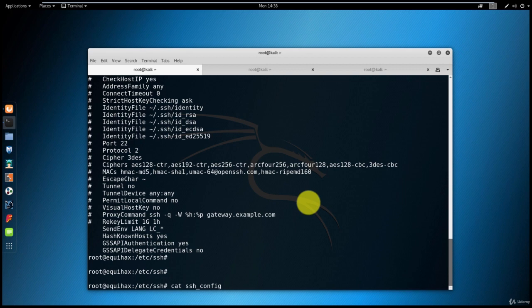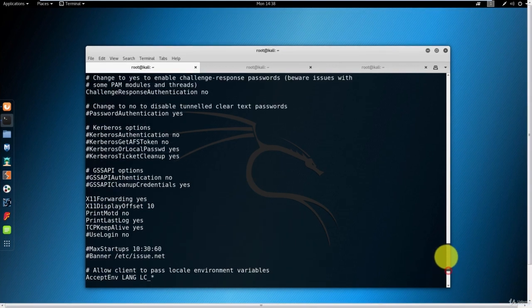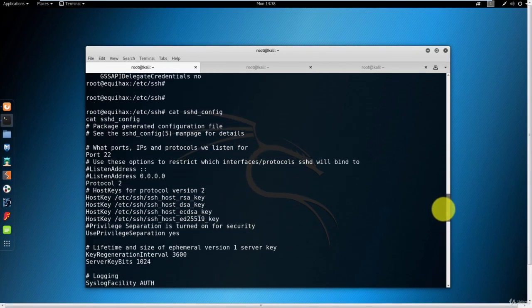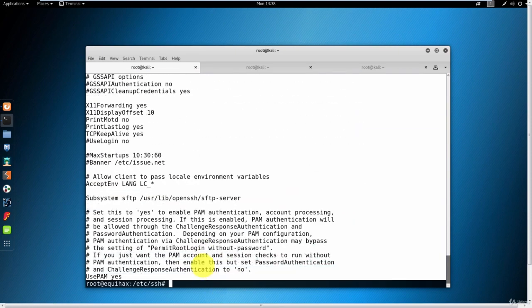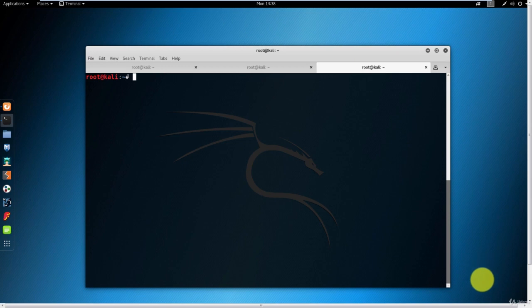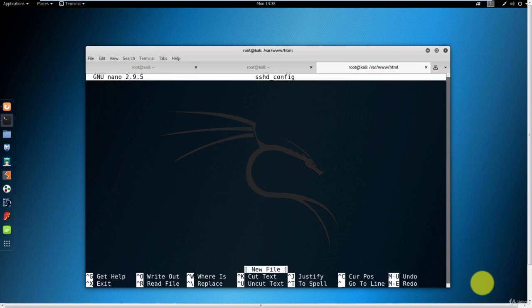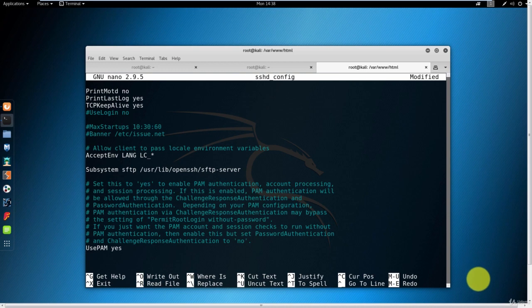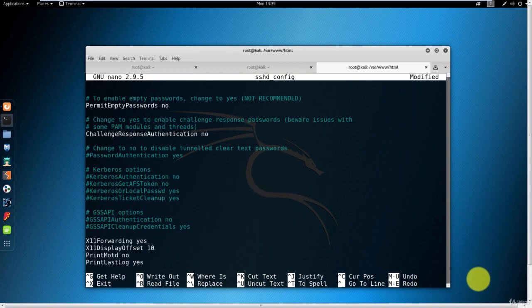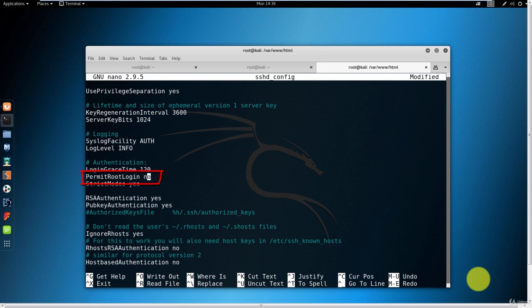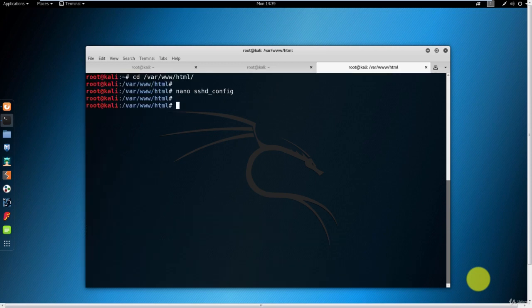I'll do a quick cat of the sshd config file, and I'll copy it. And then on my Kali, in the web server directory, I'm going to create a file with the same name. I'll paste the content that I copied from the target machine onto my Kali, and then I'm going to change the PermitRootLogin from no to yes. So now if I'm able to successfully upload this file back onto my target, I would have changed the config file to allow remote root login.